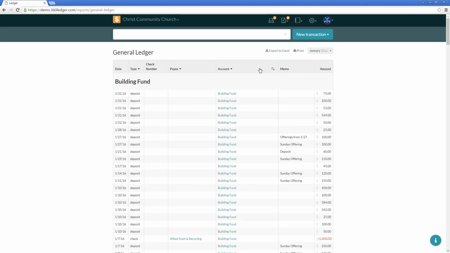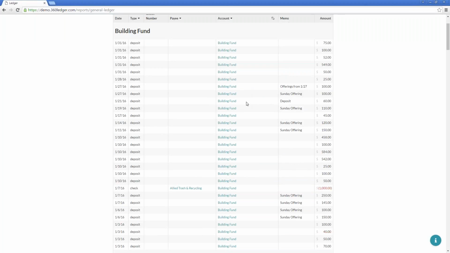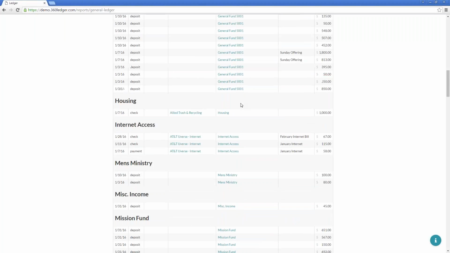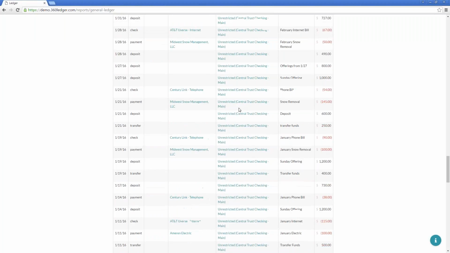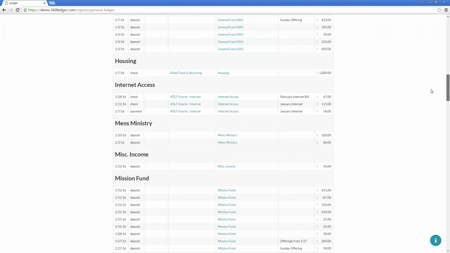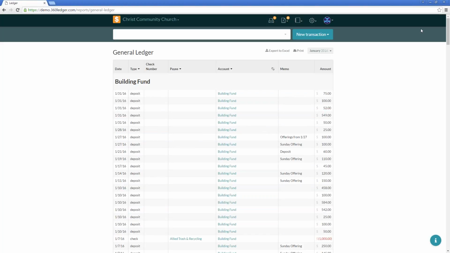So now you can see, since I've grouped by account, it's showing me all the transactions for each income account that I've got listed here, as well as each expense account. In this case, we're looking at deposits, so we're not showing anything for that. There's a check right there, I guess.